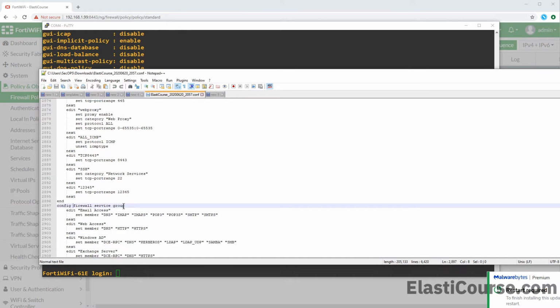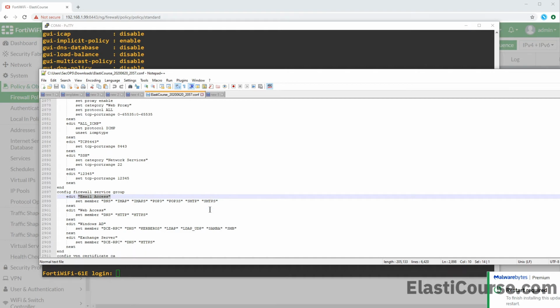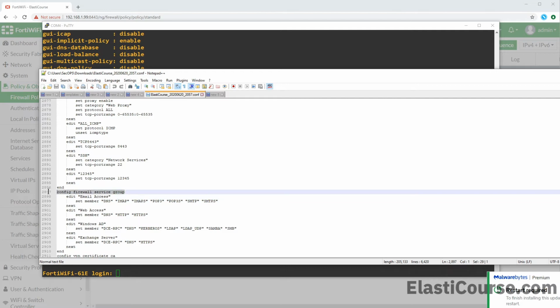Now the service group allows you to put multiple services that we saw above in the service custom portion in a port group, so that instead of having 1, 2, 3, 4, 5, 6, 7 services in one policy, it will show up as email access. It will show up as one service, but inside of it there are 7 different ports. In here we are not using any of these service groups in our policies, plus they are created by default. Let's make sure this is the case.